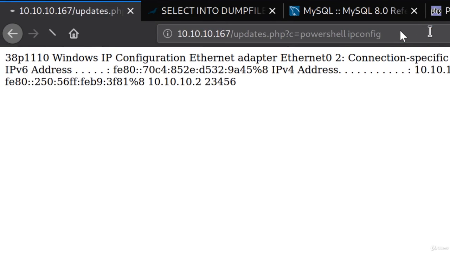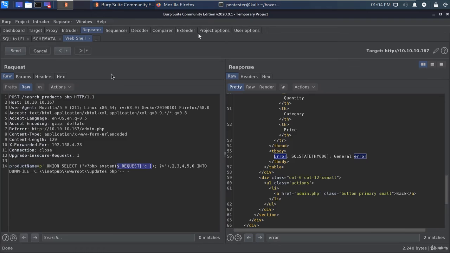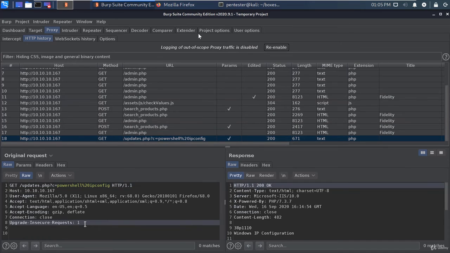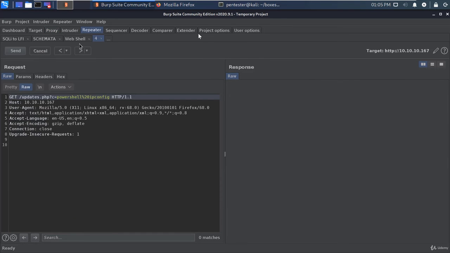Let's turn on Burp. And let's grab this in the history. Control R, Control Shift R, and we'll name this web. Actually, we'll name this Nishang.